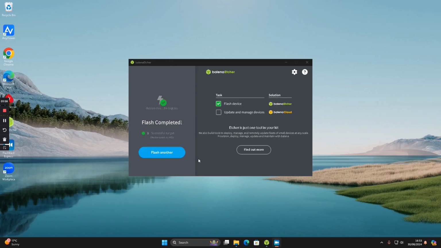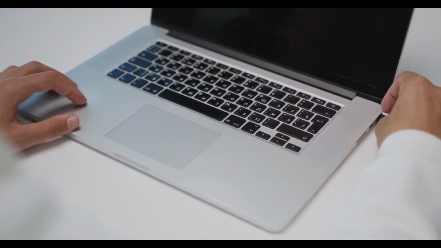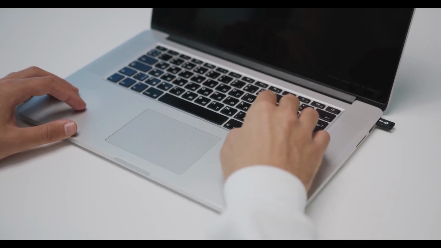When it has completed, you can remove the USB drive and insert it into the computer you want to install Debian onto. If it is the same machine as the one you are using, you can leave the USB drive plugged in.